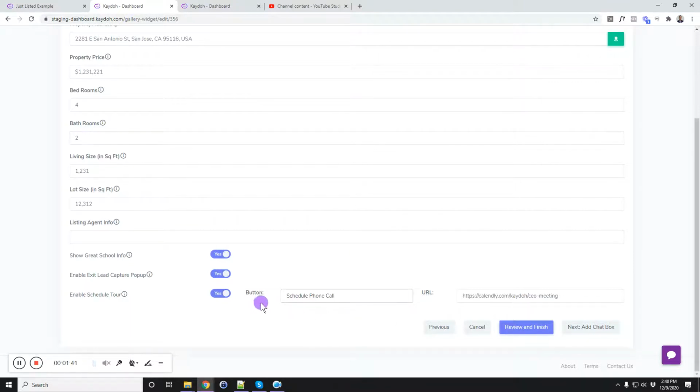Don't worry about the color of the button. That's not something you can modify. It will always reflect the live chat color. So if you want to actually change the button color, you're going to have to change the live chat. So let's go do that as well.